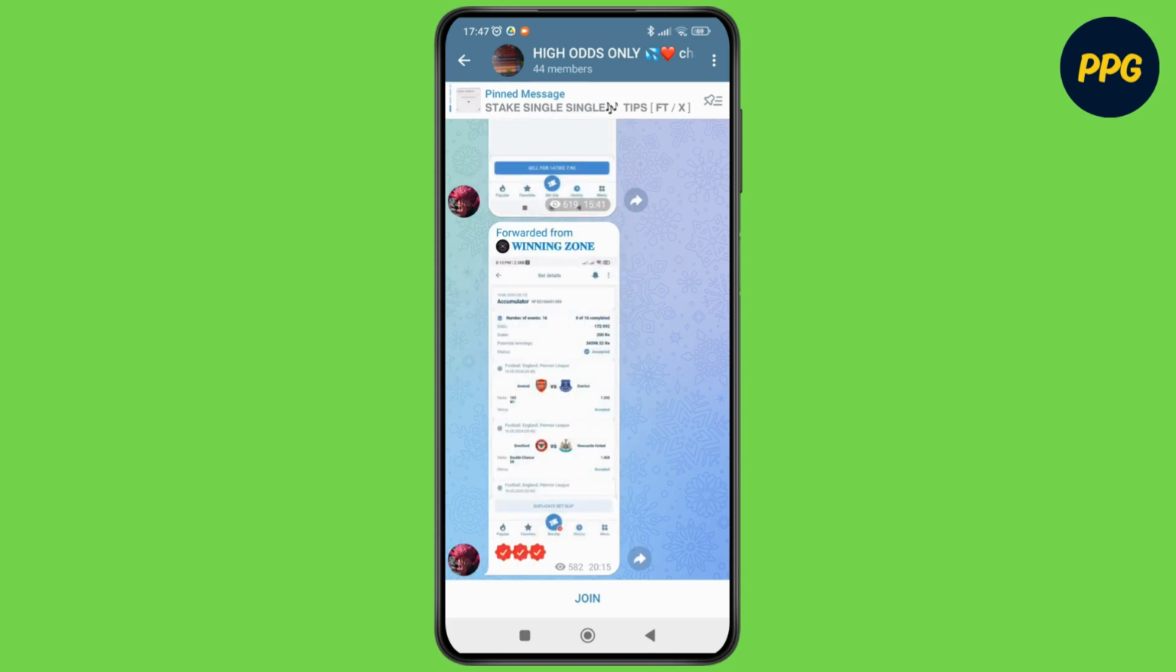Okay, so I've opened it, and here you have the option of join at the very bottom of the screen. Just tap on that, and after that you will be joined and you can message in the group.